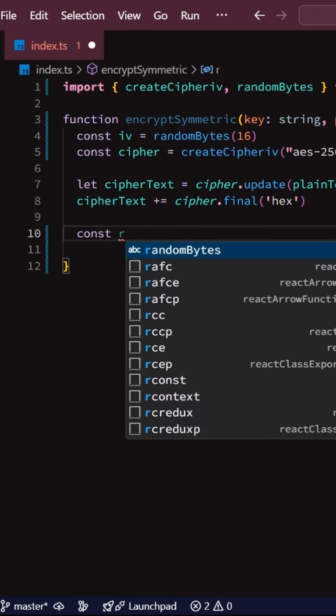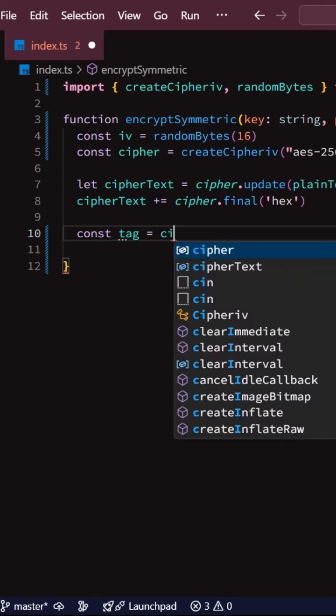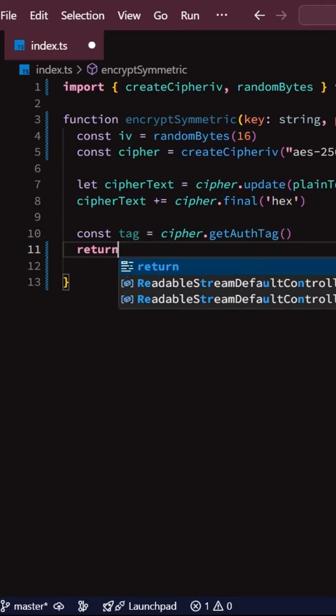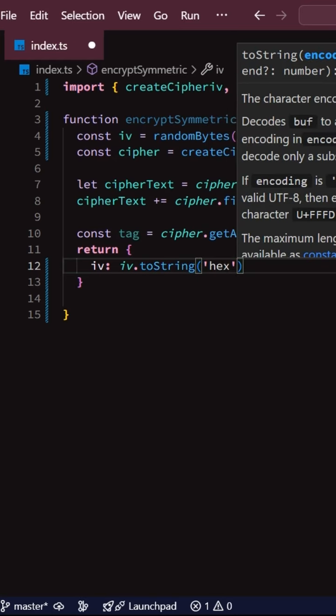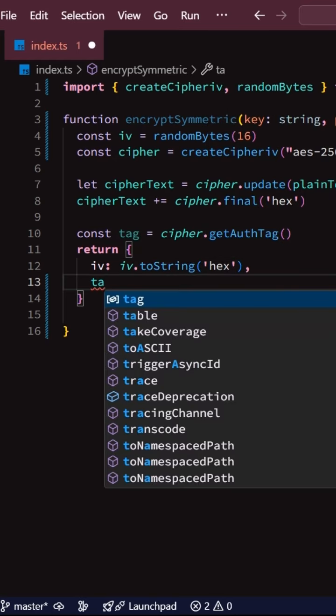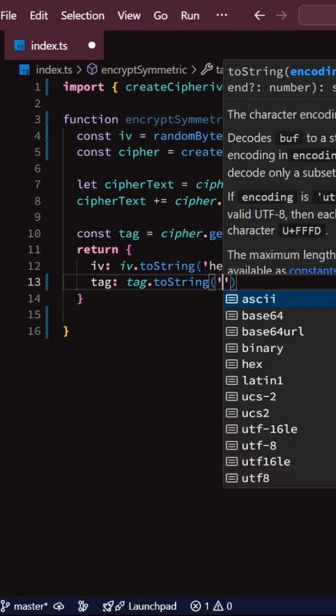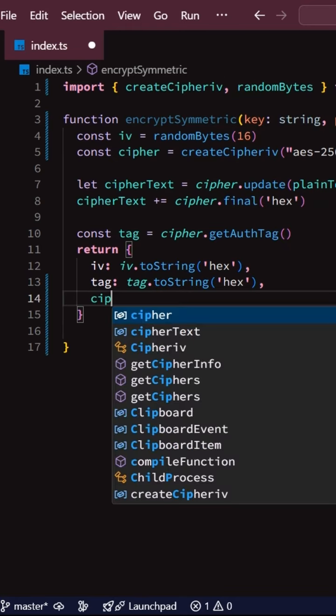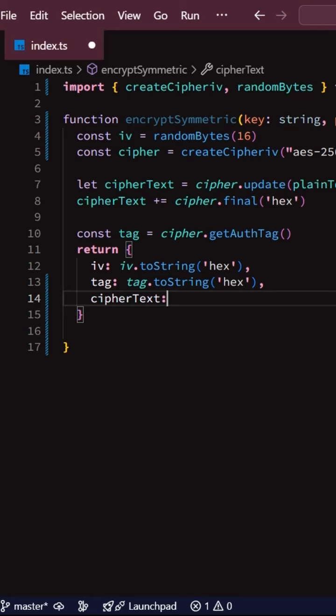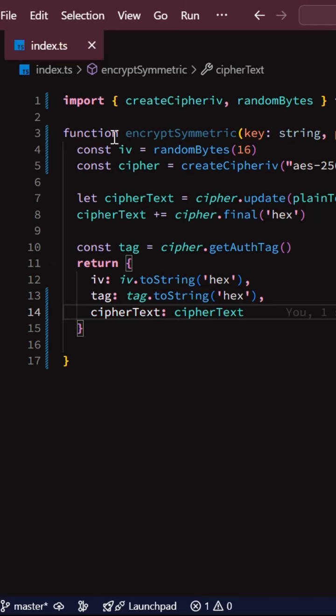We will create an auth tag by calling the getAuthTag method on the cipher and storing the result in a variable, tag. Then I will return an object from this function. This object will have an iv property, which is equal to the result of calling the toString method with hex on the initialization vector. It will also have a tag property. It will have a ciphertext property.